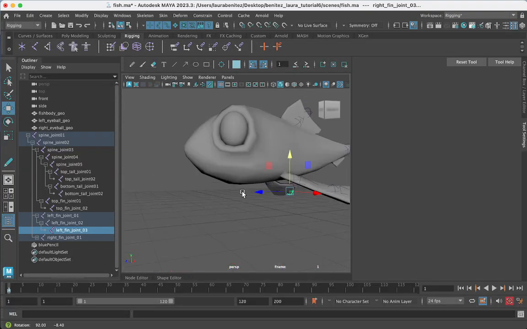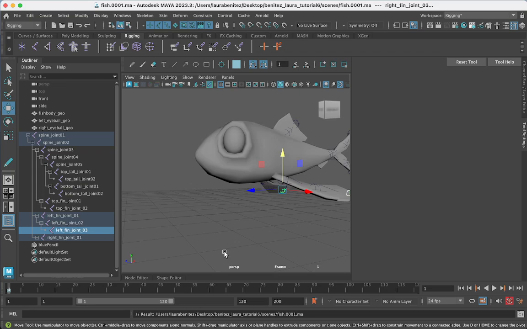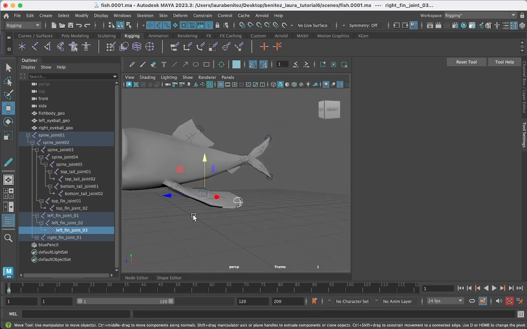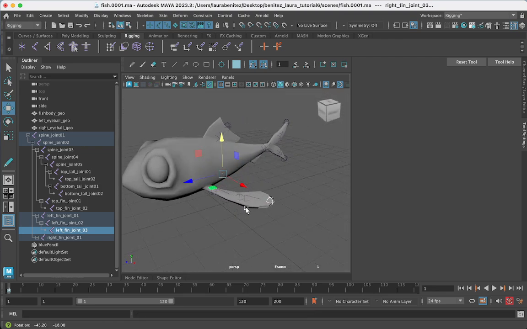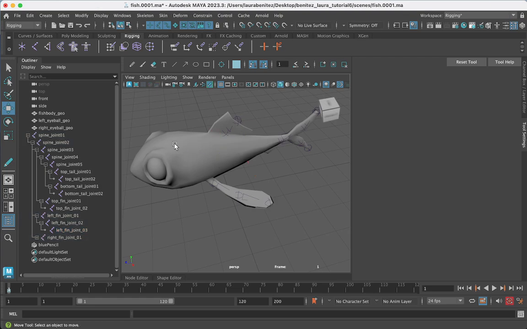Okay, now everything's ready. So this is a good time to increment and save your scene. Okay, there it is. Fish 1, done. So now what we need to do is tell Maya to connect this skeleton to this geometry, or the fish's body for the most part.